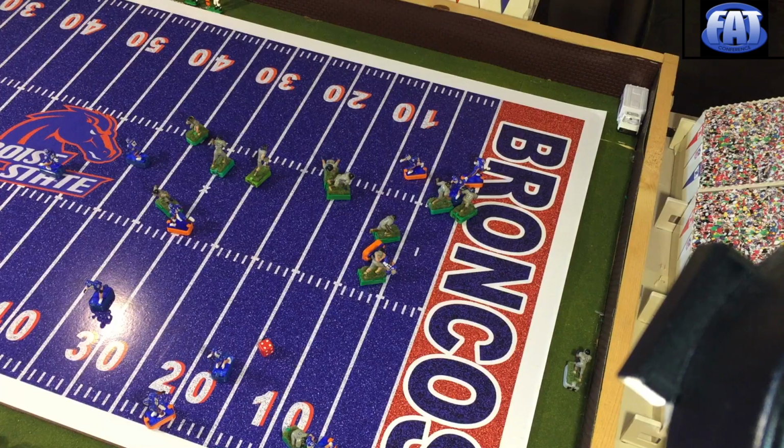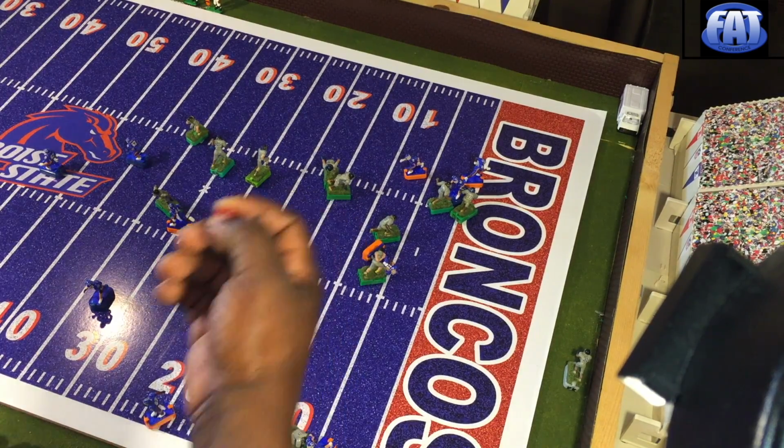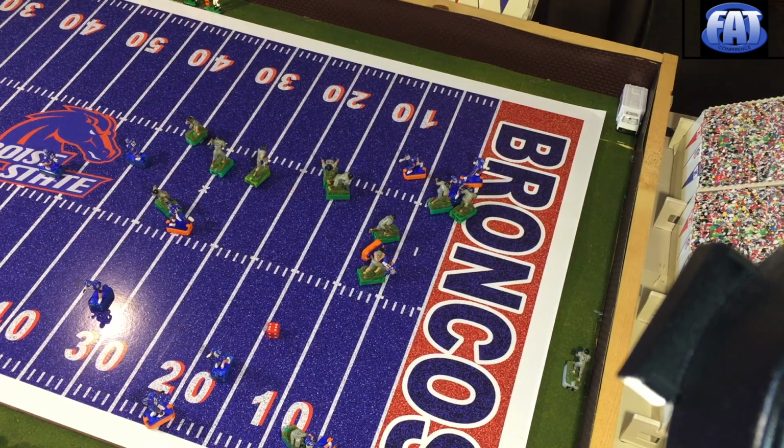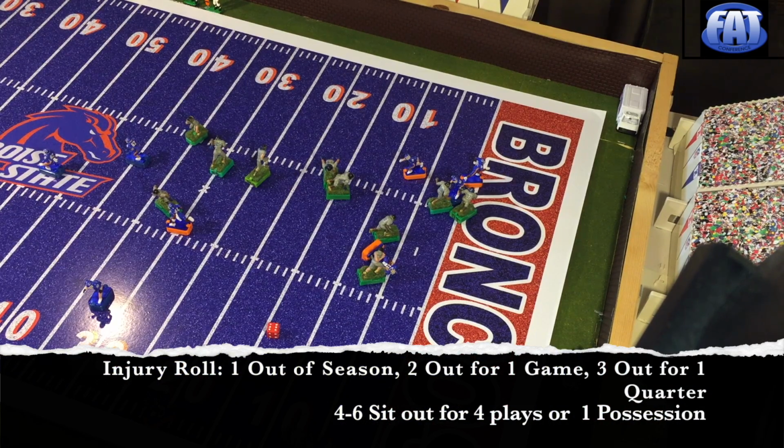I never do this on film. And the quarterback did not get injured. But let's say I had rolled a 6. You have a 1 in 6 chance, right? Now I have to see how bad the injury was. Okay? So this is how that works. On a roll of a 1, it is bad news.